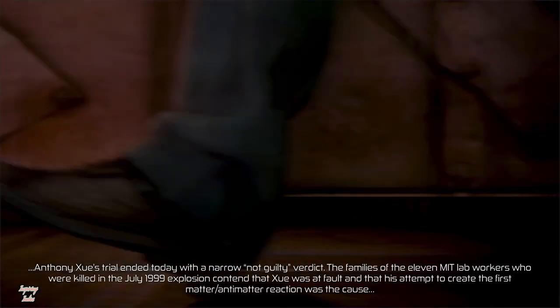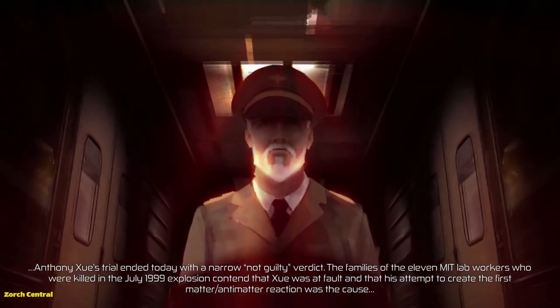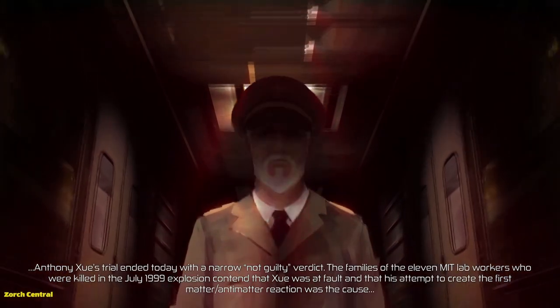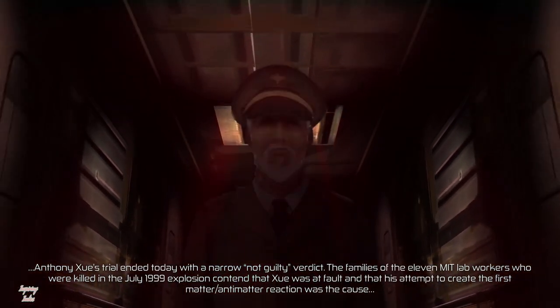Anthony Zhu's trial ended today with a narrow not guilty verdict. The families of the 11 MIT lab workers who were killed in the July 1999 explosion contend that Zhu was at fault, and that his attempt to create the first matter-antimatter reaction was the cause.